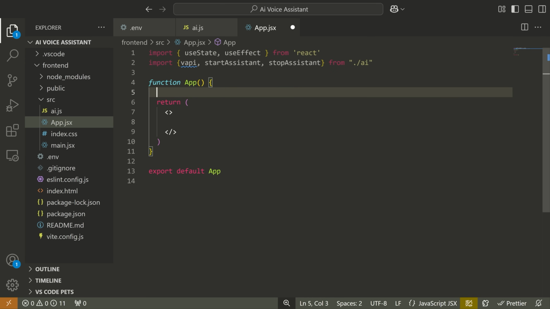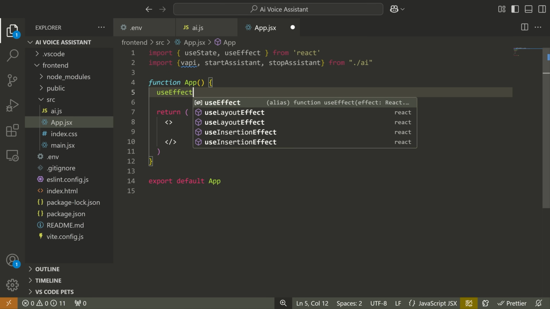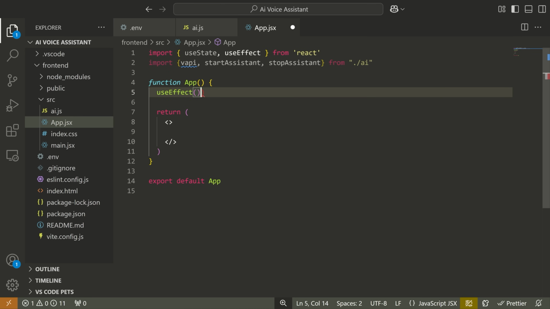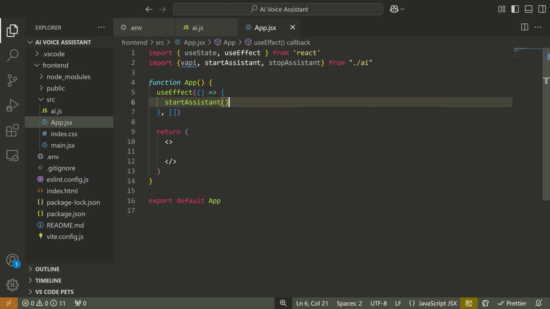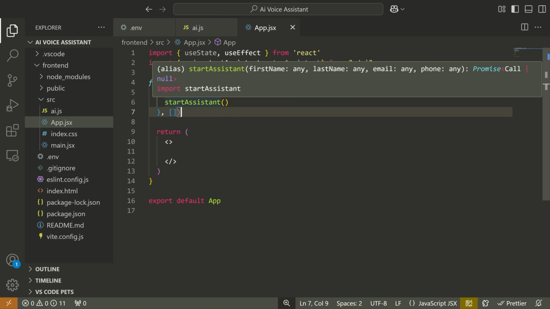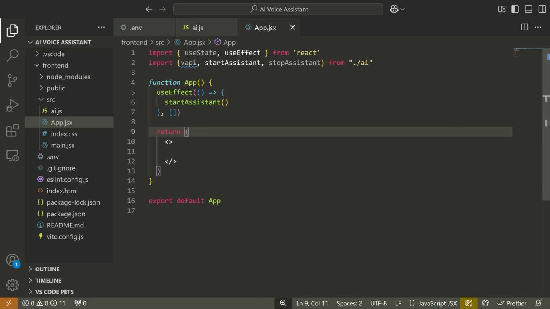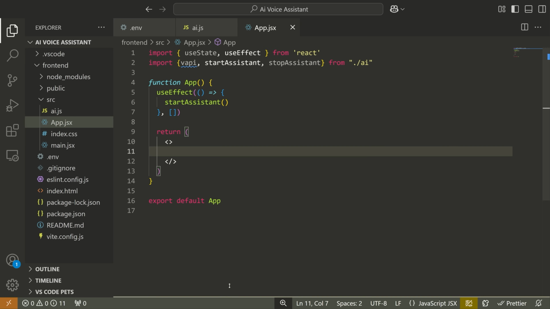Now I'm just going to import use effect as well. And just to test this out initially, I'm just going to render a use effect hook. So I'm going to say use effect. Let's have a function here. Okay, if we can type this correctly, we'll have an empty dependency array. And I'm just going to begin by literally just calling start assistant. So right when the app starts, we're just going to immediately start the assistant just to make sure that this is working.